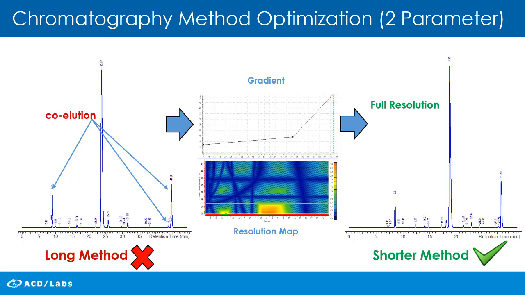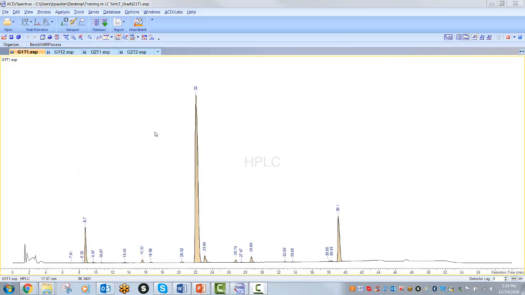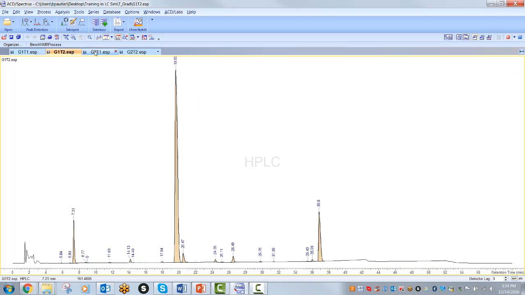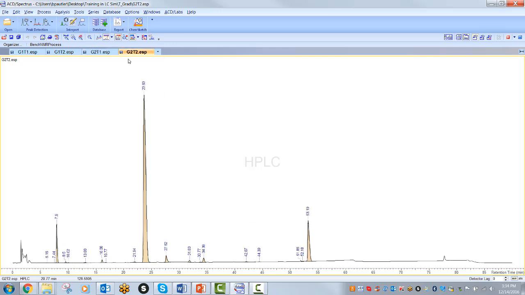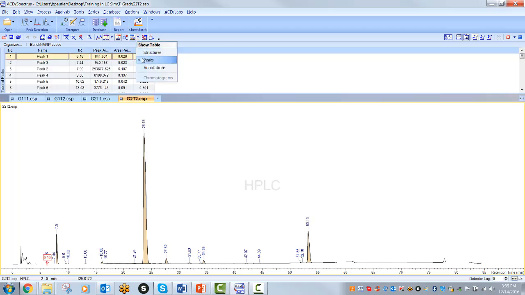Chromatography method optimization for 2 parameters. Open your experiments in ACD Spectris processor and perform the appropriate processing for each. Ensure that your peaks are tracked and picked appropriately. You can do so in the table of peaks.